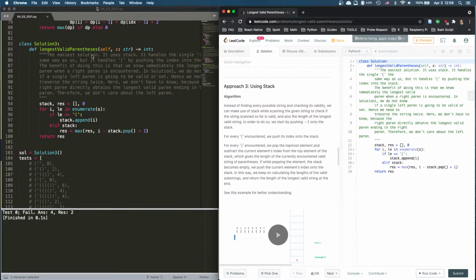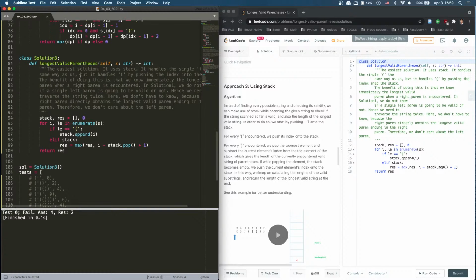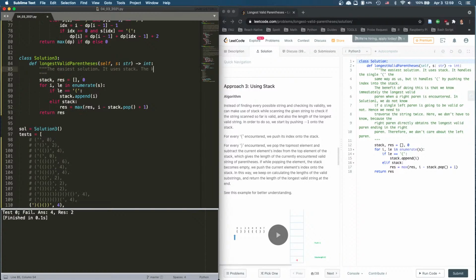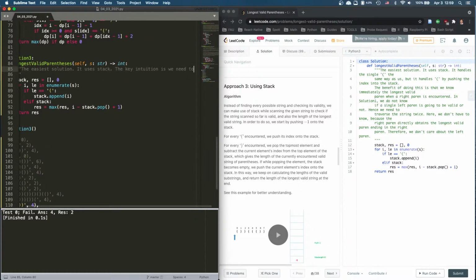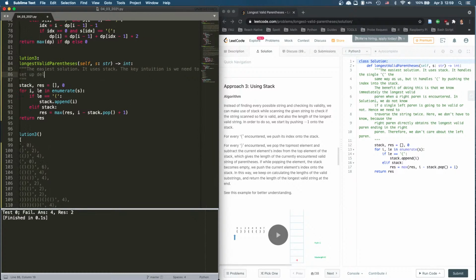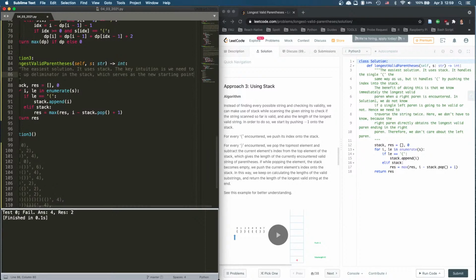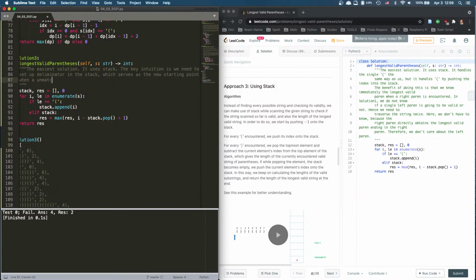And okay, so we're going to rewrite this using a stack. The key intuition is we need to set up the delimiter in the stack, which serves as the new starting point when an unmatched parenthesis is encountered.